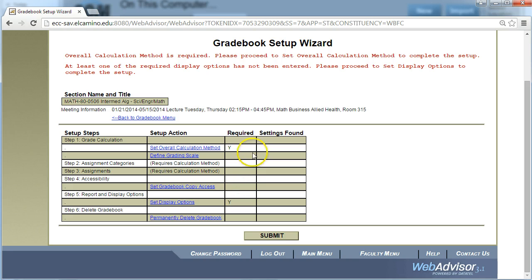And as you may have noticed, this last column, the column for Settings Found, is blank, because we haven't done anything yet. So in a nutshell, in Step 1, we're going to be choosing one of the three options for calculation method. In the next video, we'll go over the different methods and how they work, along with some pros and cons of each. The second half of Step 1 is where you'll enter the percentages that correspond to the different letter grades, i.e. 90% and above is an A, 80 to 90% is a B, and so on.